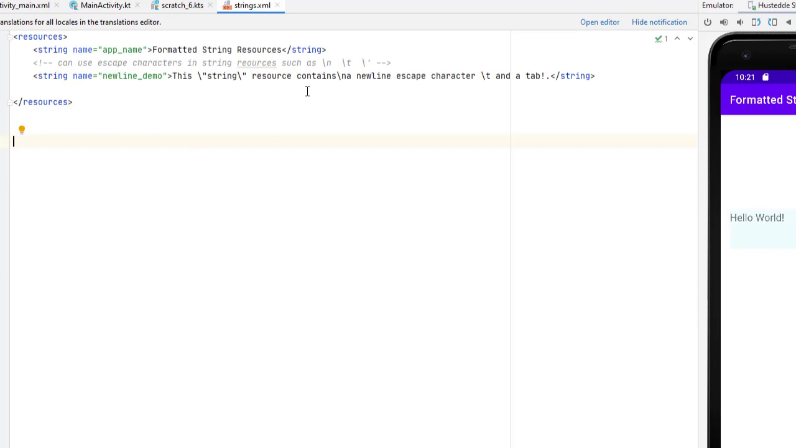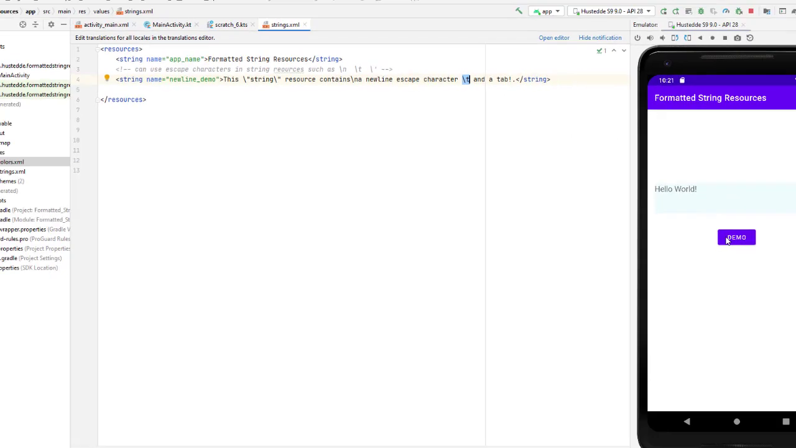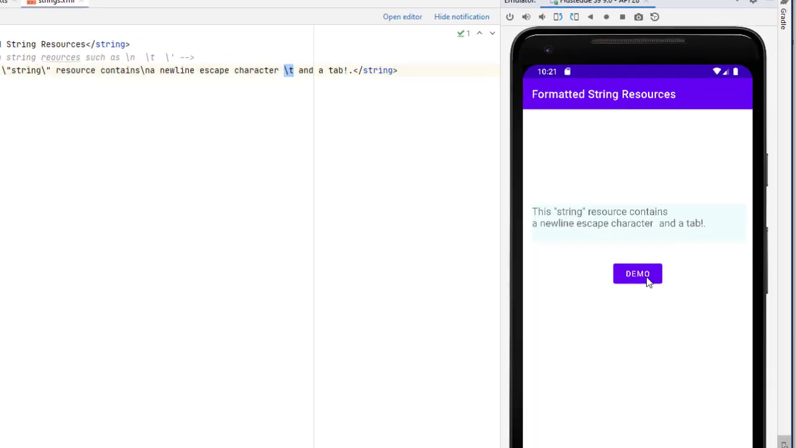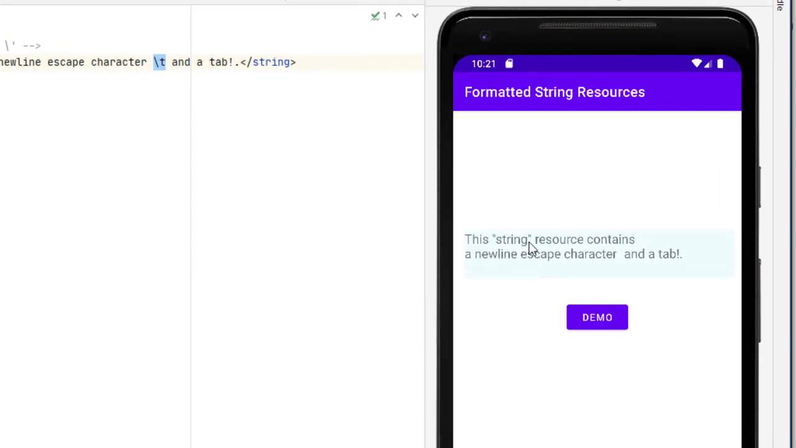So the first example here is to demonstrate that you can use escaped characters. So I used escaped quotes as well as a new line character as well as a tab. So those are all embedded in my string resource. And if I come over and I run it, I get the quotes around string, I get the new line character after contains, and I get the tab between escape character and.